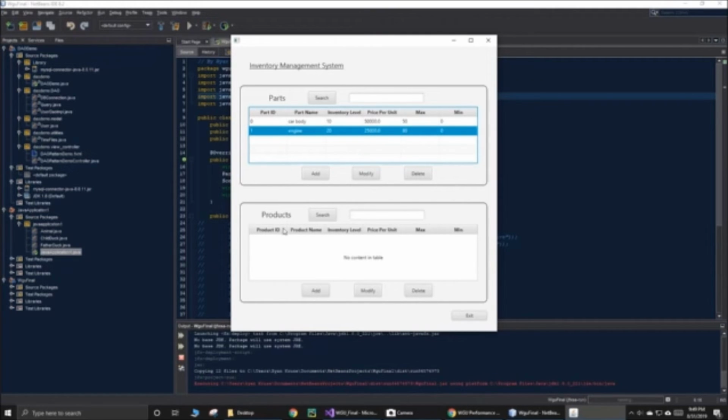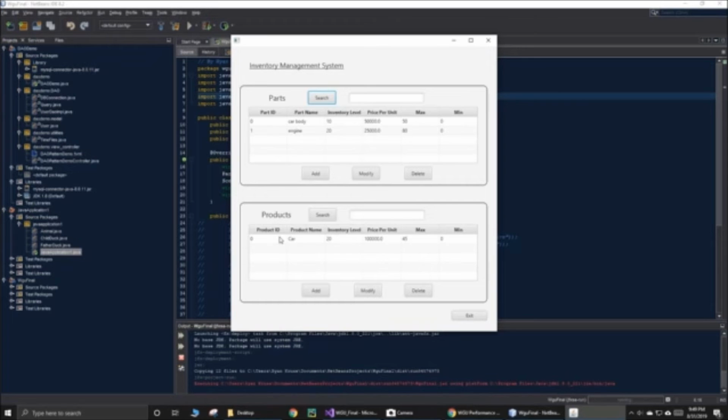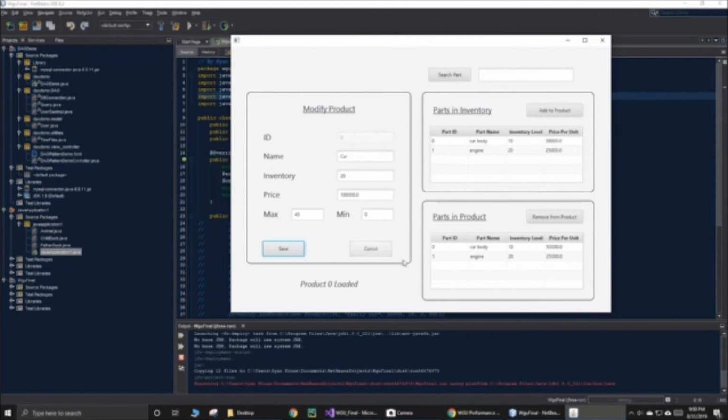Now the products part of this section is you got to be able to add products. Let's say I wanted to create a car. Let's say I wanted 20 in the inventory. Let's say the price is 100,000, and we have max 45 and min 0. I would say that a car would be made up of a car body and a car engine, and I would be able to add these two to the product. If I were to click on save, I would now have a product called a car, and if I open this up, all of these are preloaded.